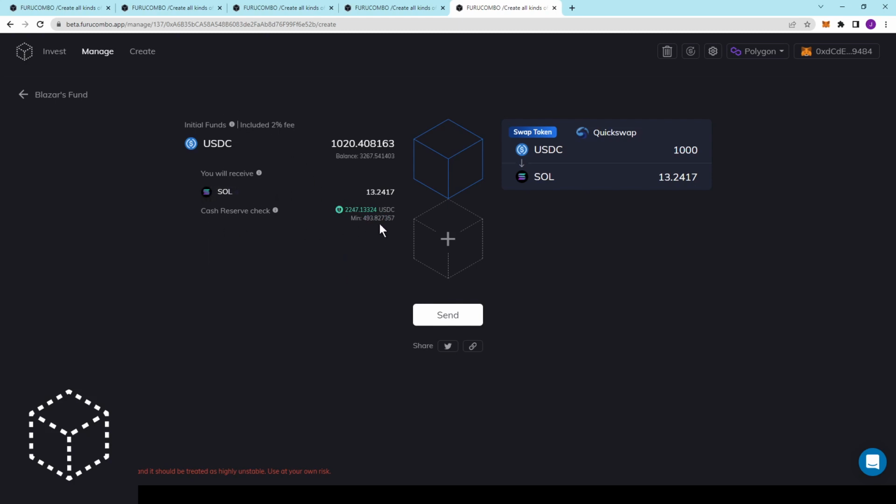So it's always going to check this cash reserve before you send all your funds out to diversify or do some actions on your fund. After this, I'm still going to have 2,247 USDC, and then I would require that minimum of 493, or around 5%. So this is to check if the cash balance will remain above the cash reserve requirement. After the strategy gets executed, the transaction will only succeed if the cash balance is greater than the reserve requirement, which is shown as the minimum reserve.